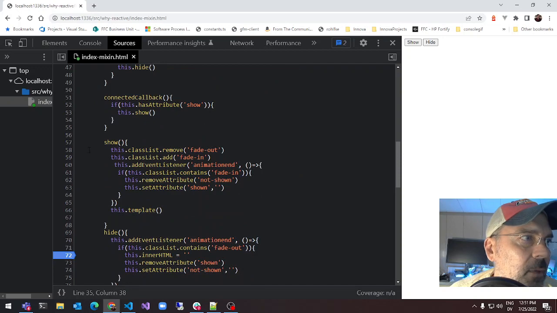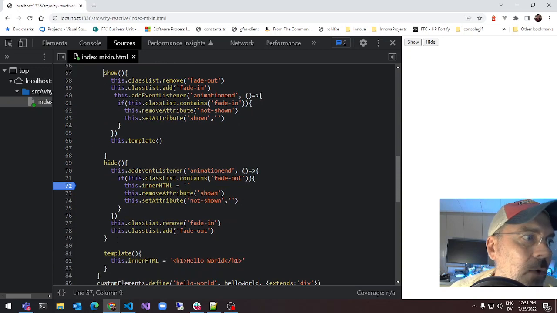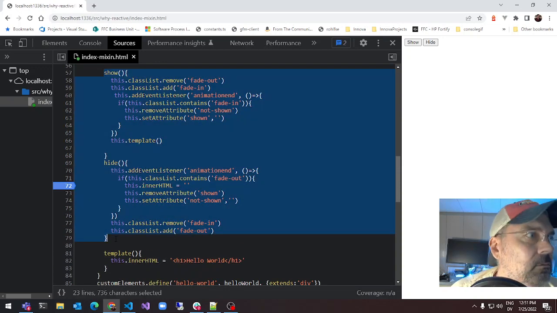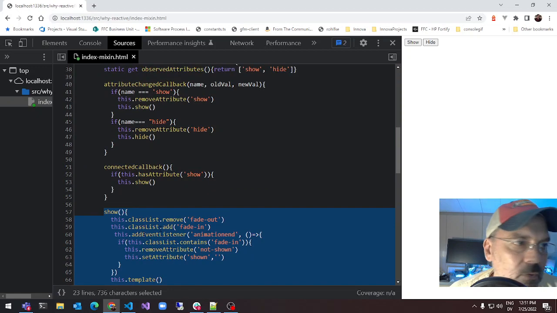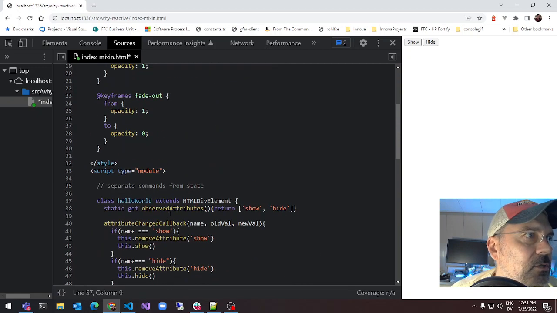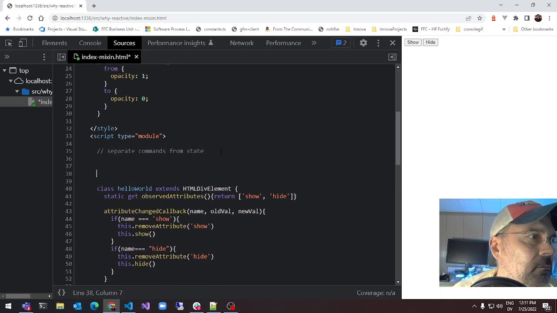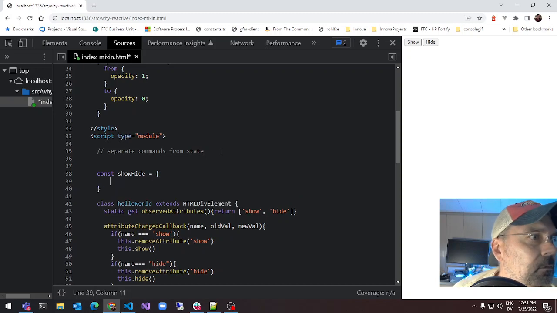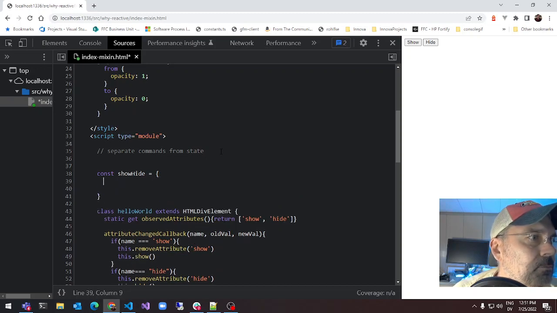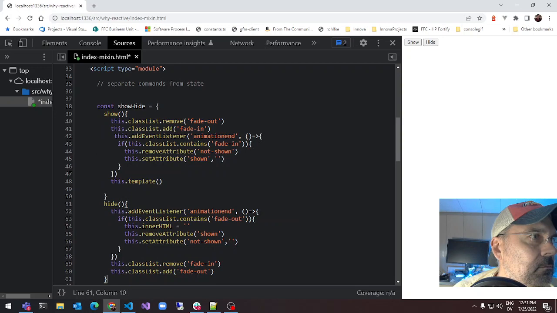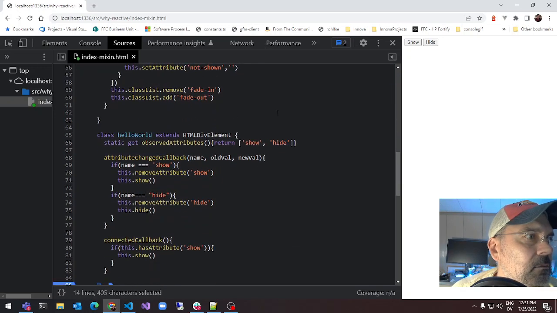So basically we made this showHide functionality, and we want it to be reusable. We could use it on any custom element. We don't need it. So let's just create an object. Paste this in. So we've added the showHide functionality in there.